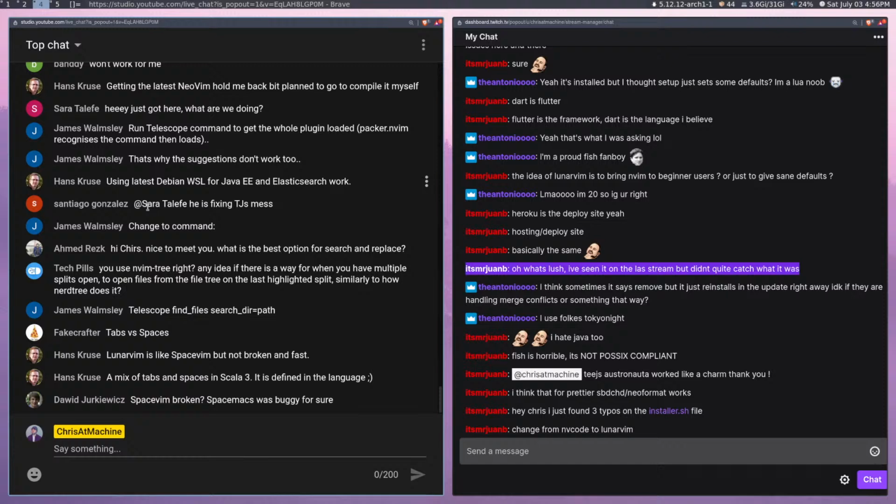Using the latest Debian WSL for Java EE and Elasticsearch work. Is Debian 11 out yet? I think Debian 11 came out not too long ago, right?